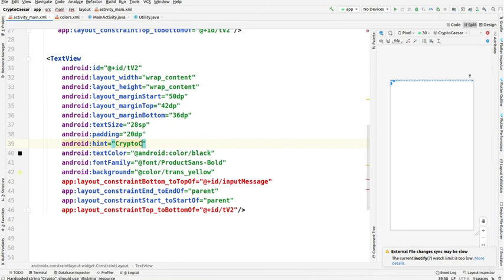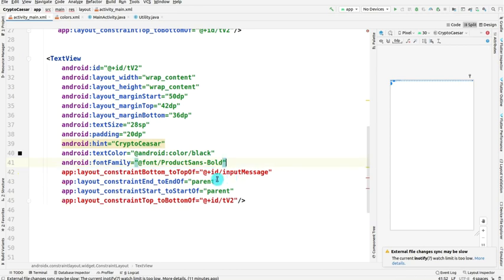Okay, so now hint, as I'm giving the title of the app as Crypto Caesar. Please don't mind the spelling if I write it wrongly. Okay, and then the text color, I think it will be good, and then the font family is from Product Sans Bold that we have downloaded from the internet. Okay, and for now I will be removing this background.